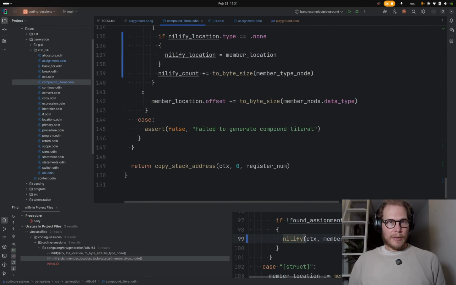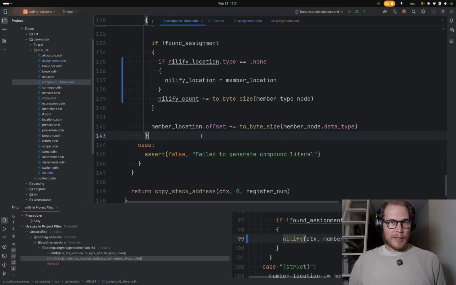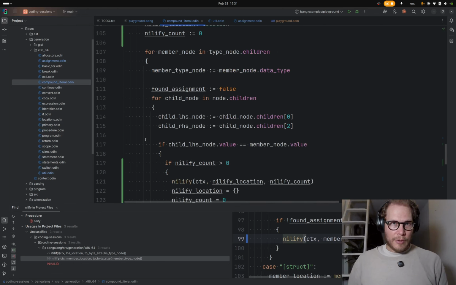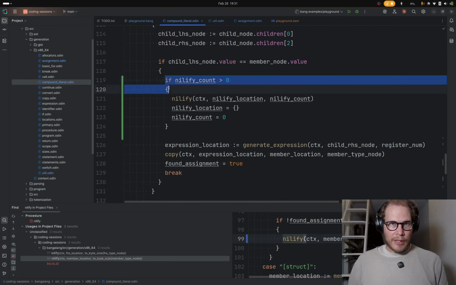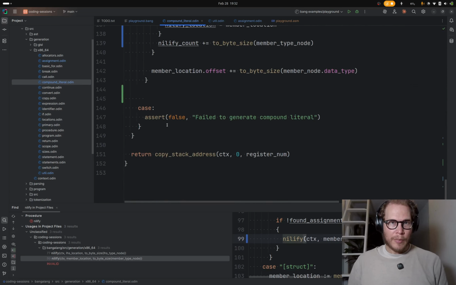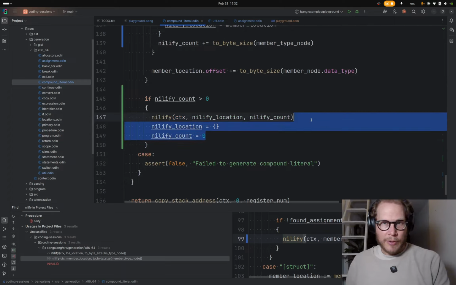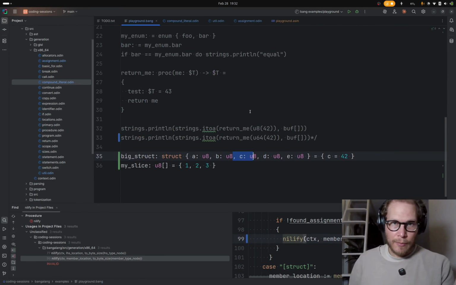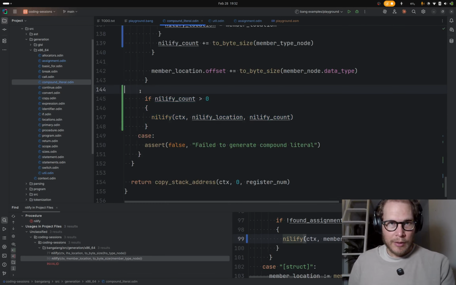Okay, and this is the end of the for loop here, because then we also need to do it if we get down to the bottom and there's still, we don't need to reset stuff. But if there's something to nullify at the end, which would be the case for these two at the end that need to be nullified, then we do that too. And I think that's about it.